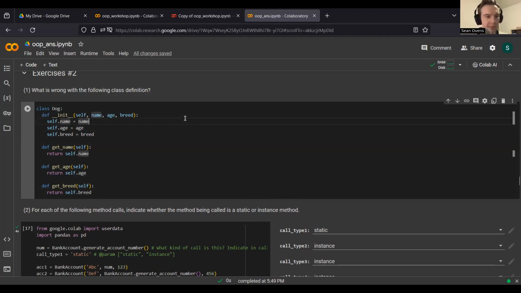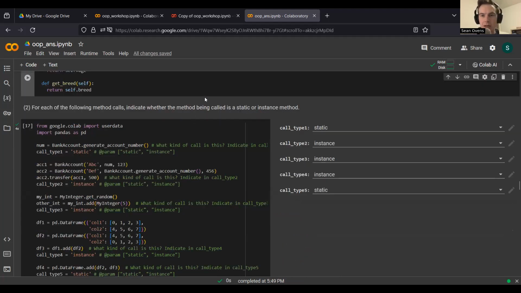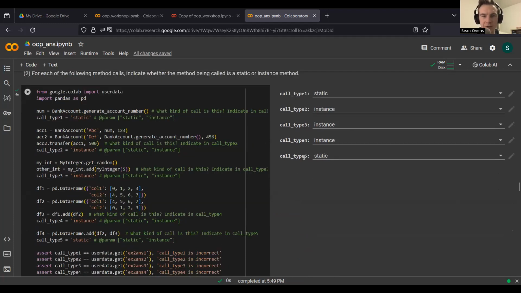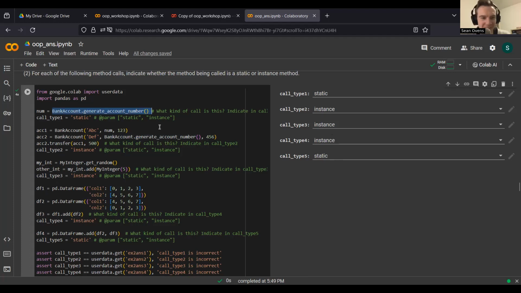Okay, excellent. Now, next, we're identifying the types of method calls, whether they're static or instance method calls. You should have static, then instance, instance, instance, and then static. So why is the first one static? Well, we're doing BankAccount.generate_account_number. I already said that was a static method call in the slides, but more importantly, we're using class name dot method. So that automatically identifies this as a static method call.